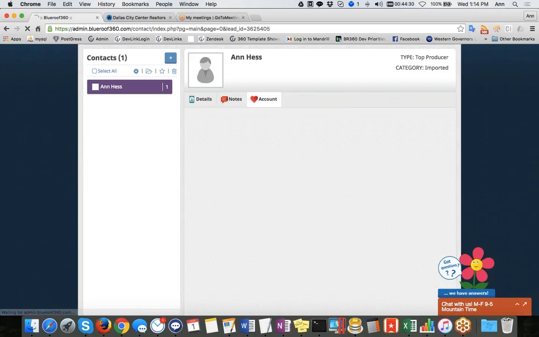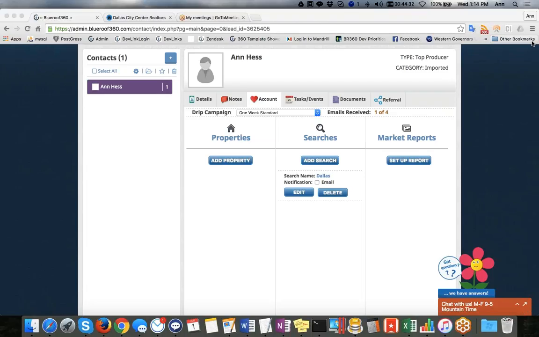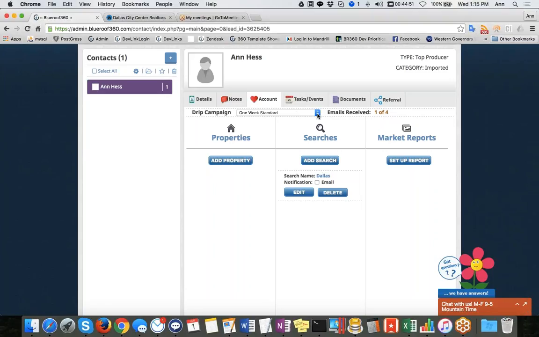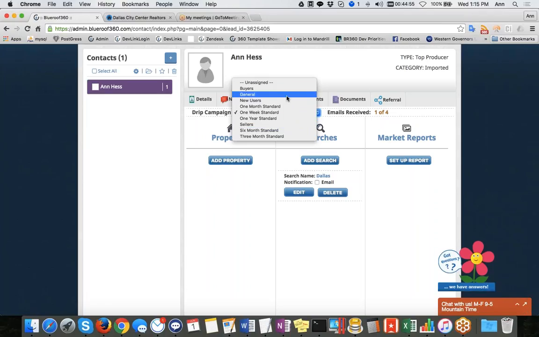That takes us over to the account section. From the account section, you'll be able to sign your contact up for a drip campaign. We have several campaigns that we have created. This is all just generic real estate content applicable to any market.